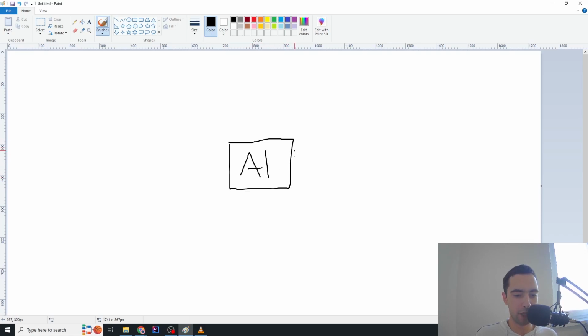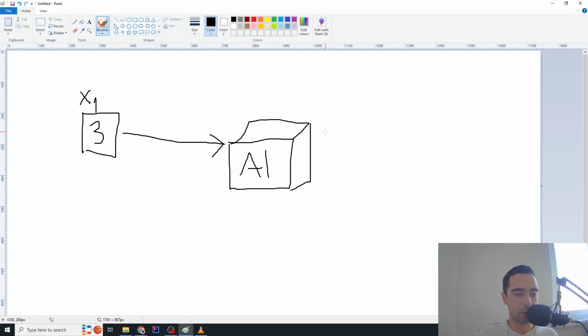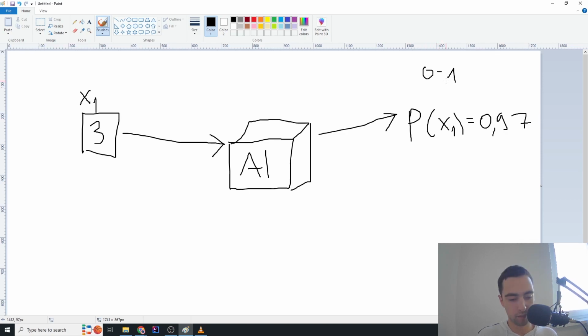Now let's say we have some magic AI model. This is like a black box. It doesn't matter how this works. And we have some picture of a handwritten digit. Let's call this x1. We put this through our AI model, and our AI model spits out the probability of x1 being a handwritten digit. In this case, let's say the probability is 0.97. It goes from 0 to 1.